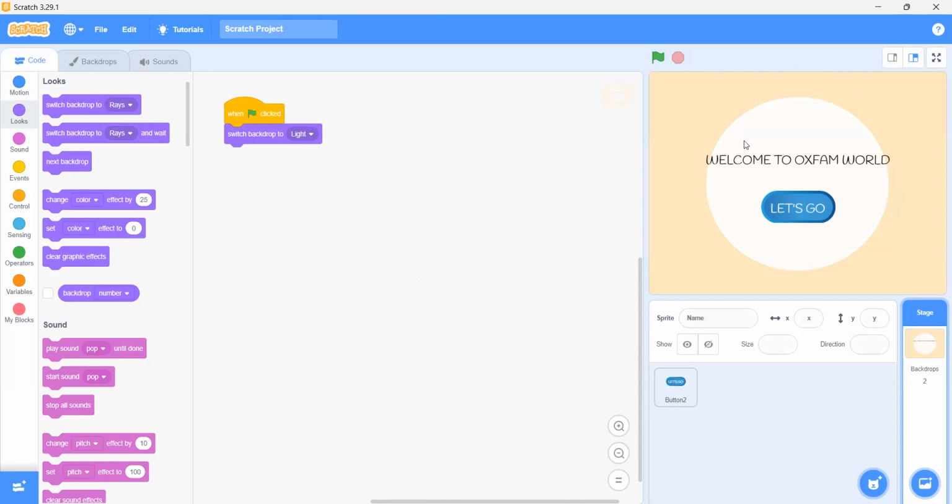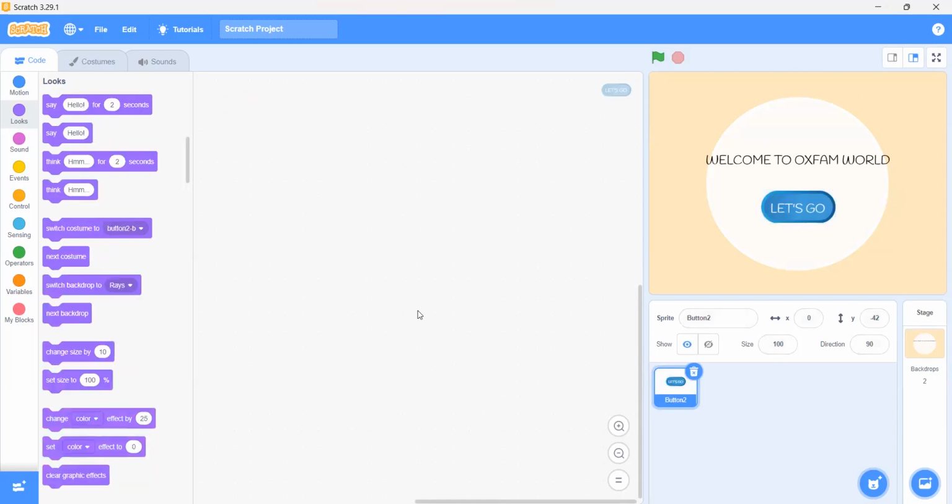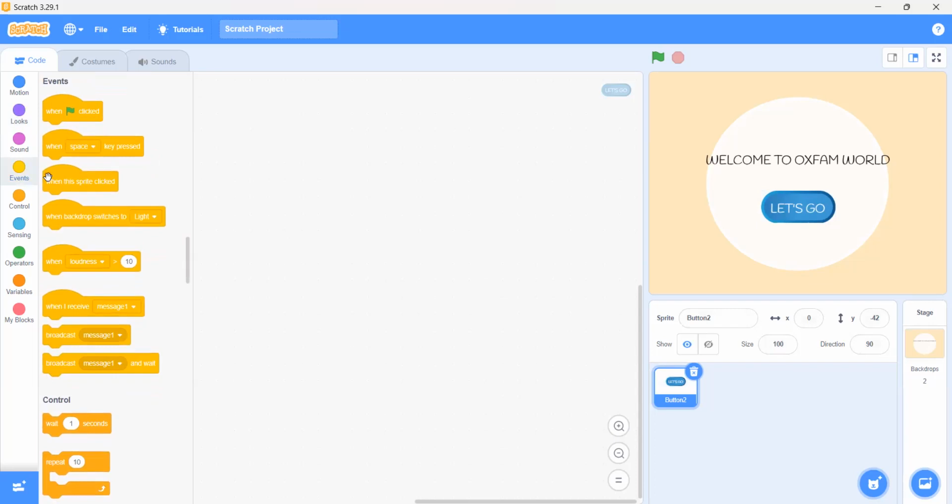Now, Mina, can you tell me, if I want that when I click on this let's go button, the backdrop should switch to the race, then what should I do? We will go on the sprites. Okay, we have to now code on the sprite. Then how can we make a sprite clickable? There's a block that says when this sprite clicked. Well done. We have to use this event, when this sprite clicked.